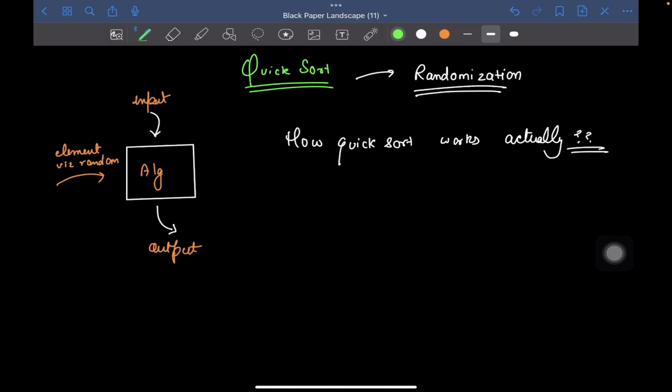The overall algorithm is very simple. What you have is an array, right? In your array, let's say you define a range L to R. In this array, you pick an element X. This element you call the pivot element.